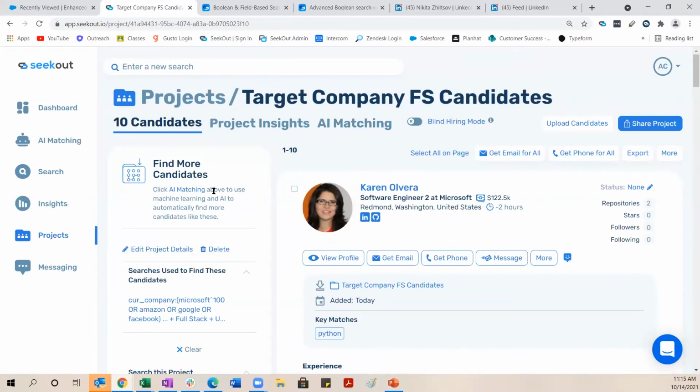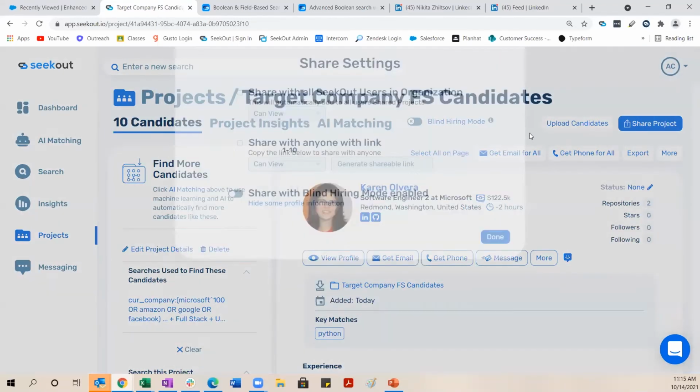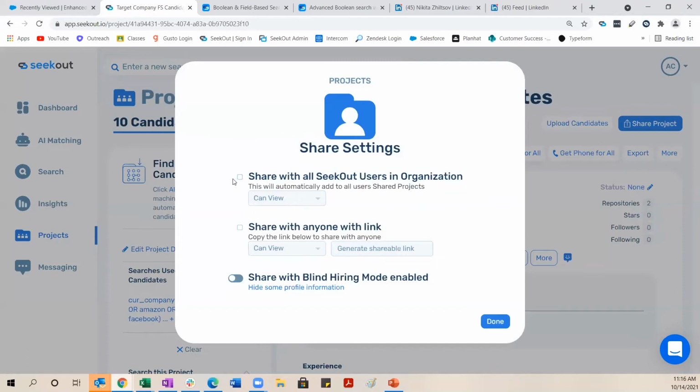Let's say I want to share this project with maybe my colleagues or my hiring leader to get some feedback before I actually start reaching out to them. You have this share project button in the top right-hand corner. You click on that, and you have a couple of options here. We can share with all SeekOut users in the organization. This is if you want to share your project with anybody else on your team that also has a SeekOut license. And then you can set what permissions you want them to have.